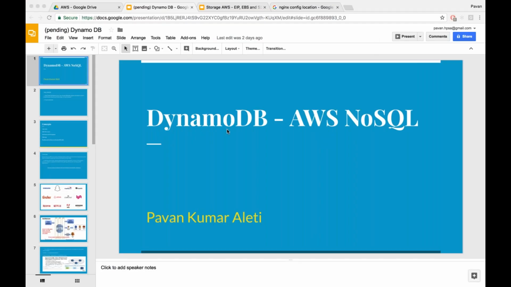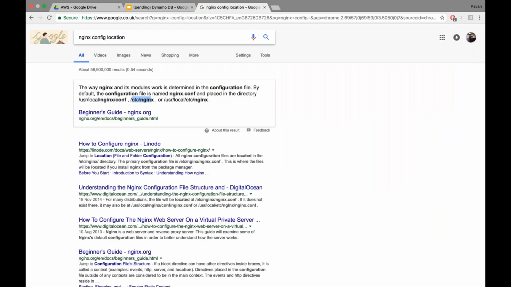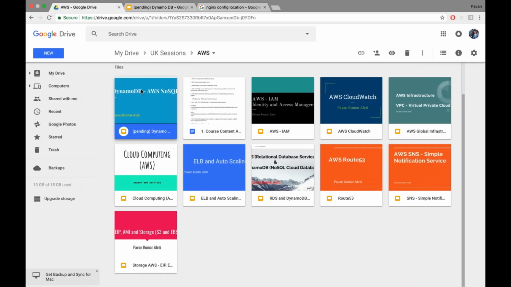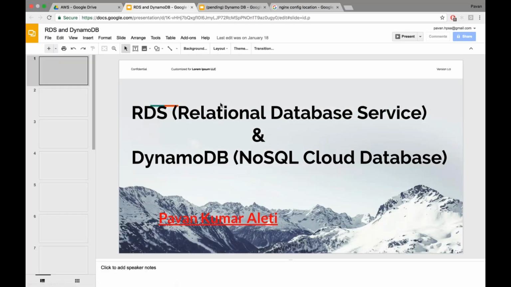Okay, now the next chapter that we wanted to cover is DynamoDB. Just like you have a lot of databases, we have two types of databases. One is SQL database and one is NoSQL database.